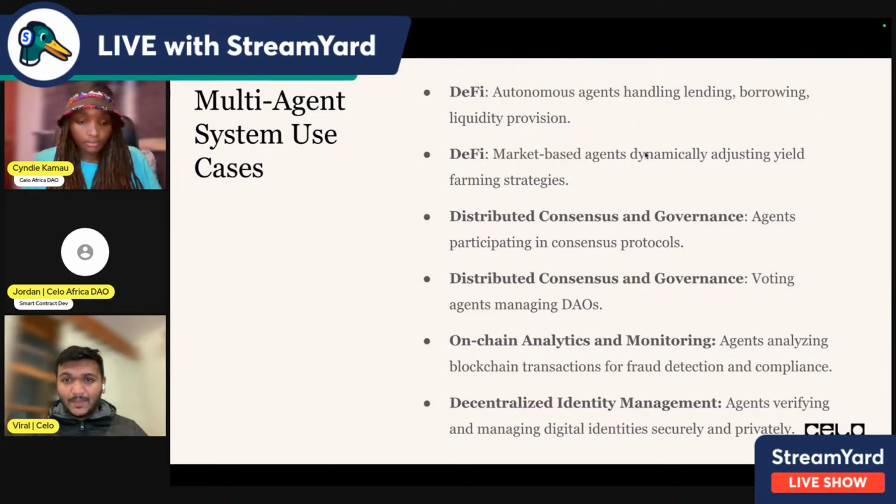Then we have a market-based agent dynamically adjusting yield farming strategies. So let's say you have invested in a particular lending protocol or a pool in Uniswap. An agent can dynamically adjust your strategies to get maximum profits. This is also one of the examples.